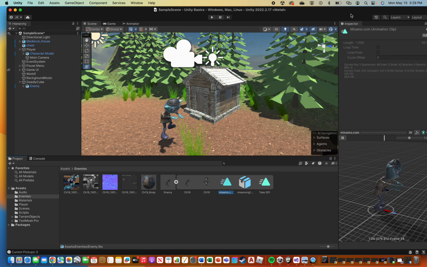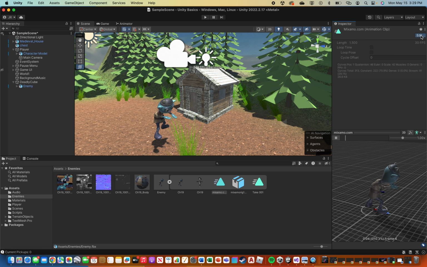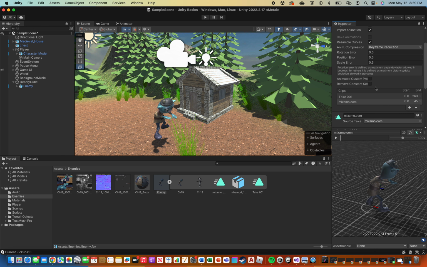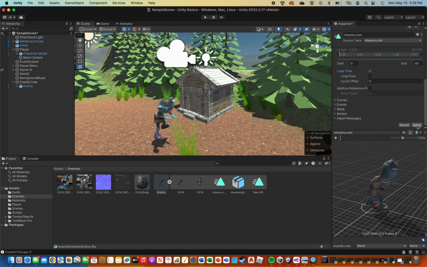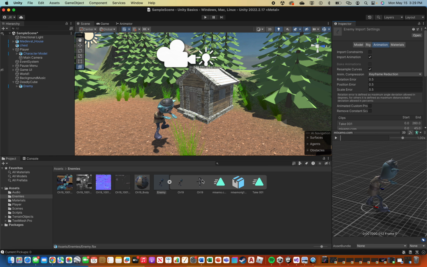First, we're going to have to loop it. So we're going to go to edit, and we're going to turn on the loop time. So loop time has to be on. We're going to apply it. You have to choose apply or else it won't work. Okay, then we can take that animation and apply it to the enemy itself.